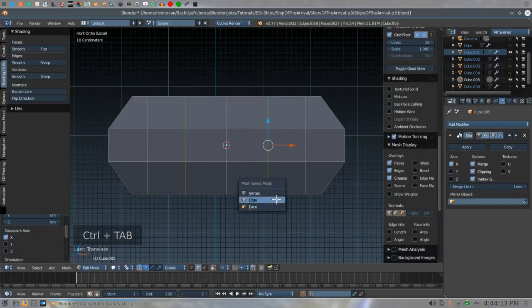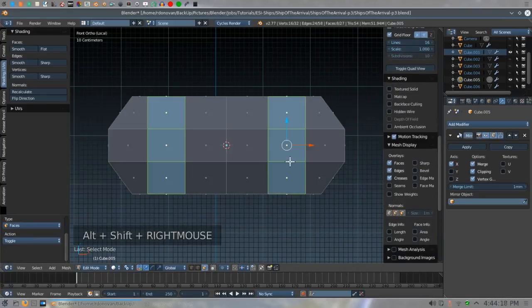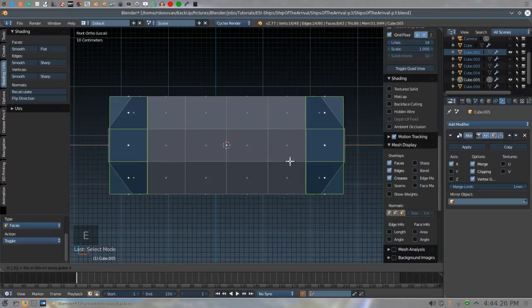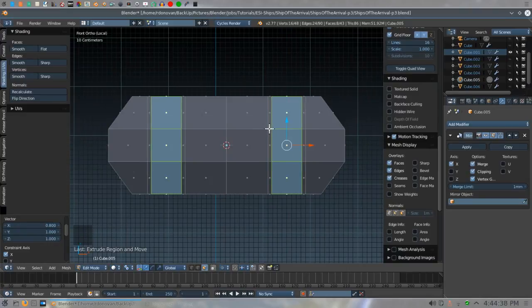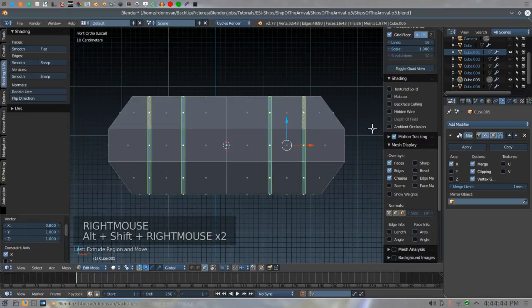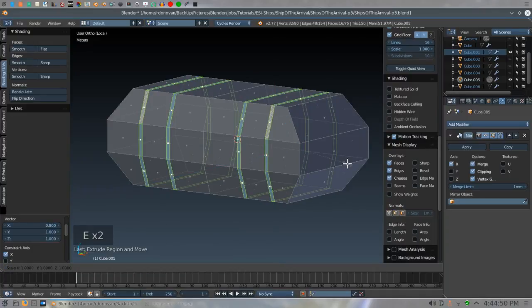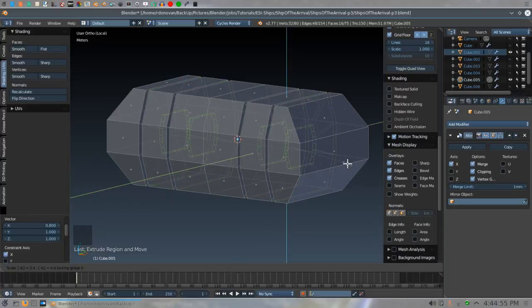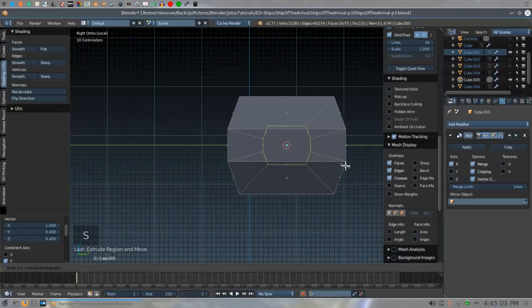Then Control Tab F to go to face select mode, Shift Alt right click and select this loop of faces right there, and then extrude 0.8, extrude scale X 0.8, that's what we're looking for. And then you want to select that loop and that loop of faces right there. We'll turn this a little bit so we can see what we're doing. And then go extrude, scale, Shift X 0.4. Then go numpad 3 and then do a scale Y 0.8.